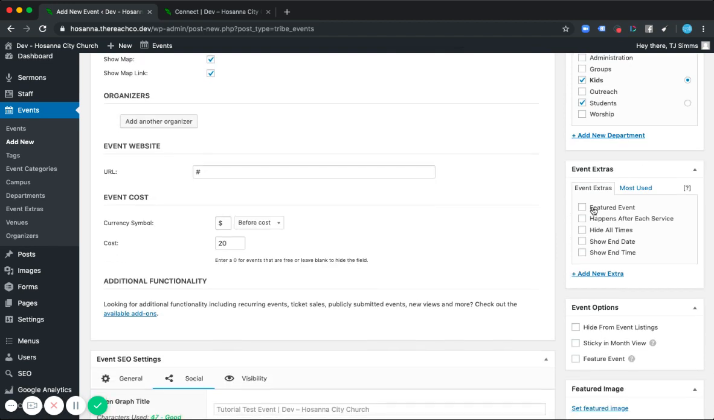And then event extras. This will dictate some of the things that show or don't show on the actual event listing. And so what we're going to do is click on a few of these and go back and forth and see them. Obviously, the first is featured event. And so that would put it on the home page. It would put it up top on the events page and make sure that it's right out there for everybody to see. We're going to leave that checked.